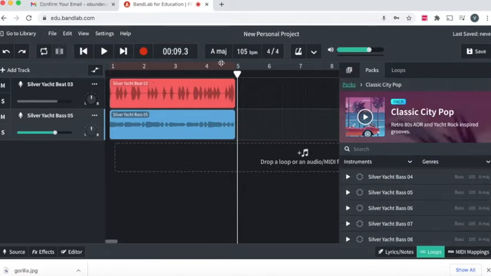Now, what happens when I go over here? And then I keep pressing play. Notice the playhead just keeps moving. It just keeps moving. So I don't want that. I want it to keep looping back. So that's the point of today's lesson. How do I get it to loop back?